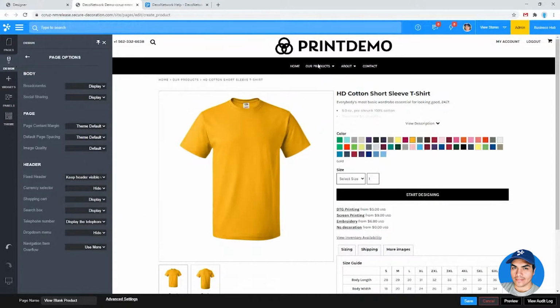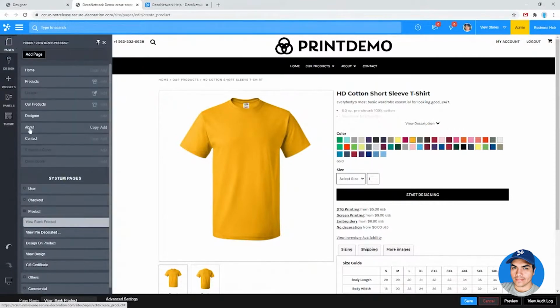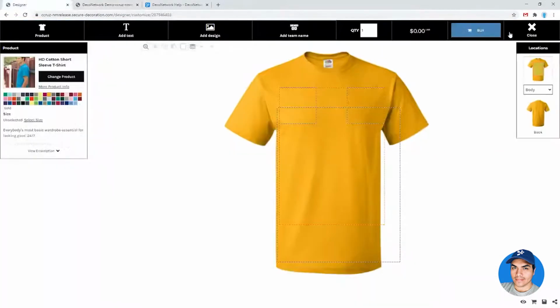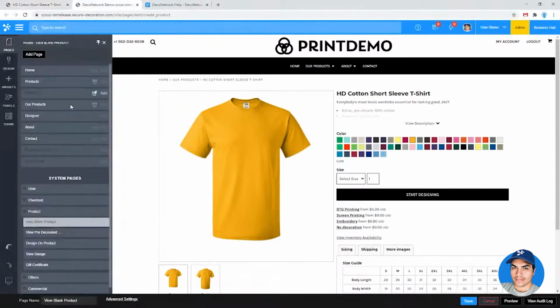So I may want the drop-down, for example, to stay for my products page, but I may not want the drop-down for the about page. And the about page is tricky to disable that for, because that drop-down is not generated by having sub-pages. Or it is, but those sub-pages are not ones that you can manage. Those are ones that are dynamically inserted by the system. And it's typically, if I close out of my designer here, things like your privacy policy, your terms and conditions, your returns policy, or your decoration method information pages. So again, some people may want to disable that.